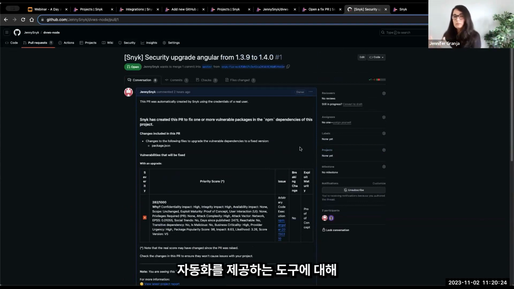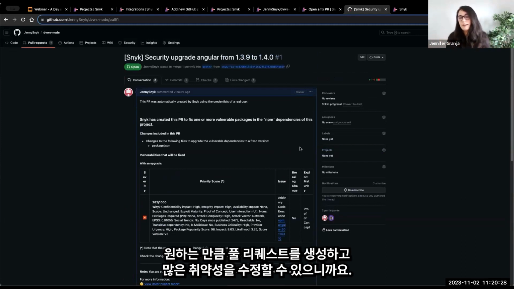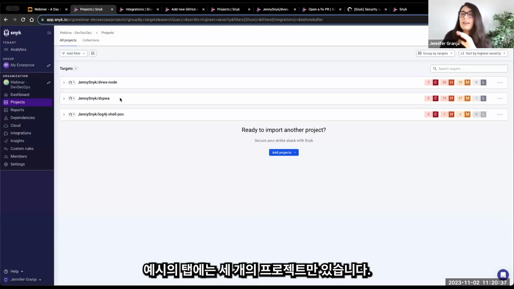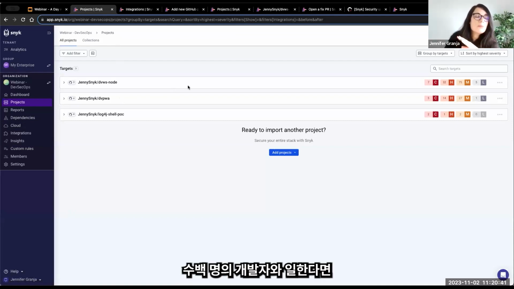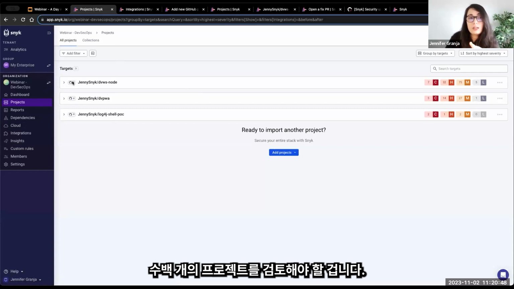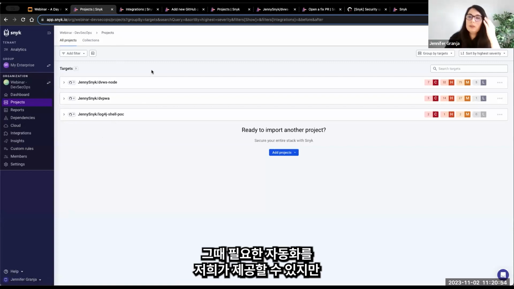So with a tool which provides automation, you may think this is perfect. I can create as many pull requests as I want and fix quite a lot of vulnerabilities. But let's go back to my project tab. In this example, I have only 3 projects. If you work with hundreds of developers, you will have different organizations to go through and hundreds of projects to review. If you are part of a small security team, this job won't be able to be done. You will need to automate.